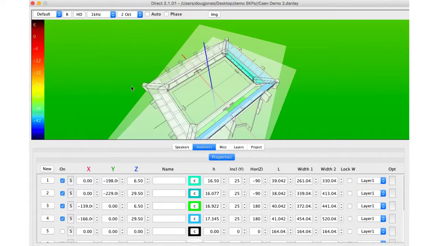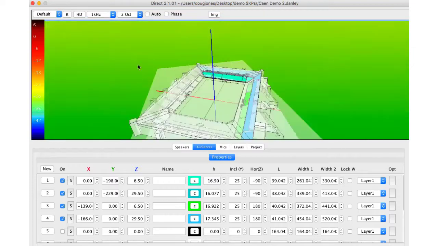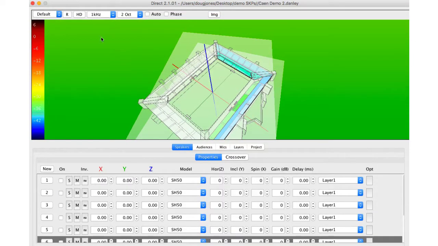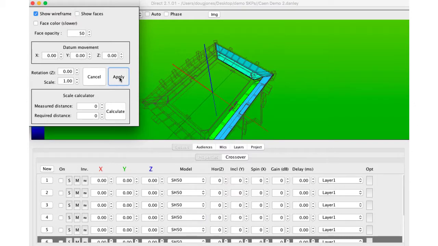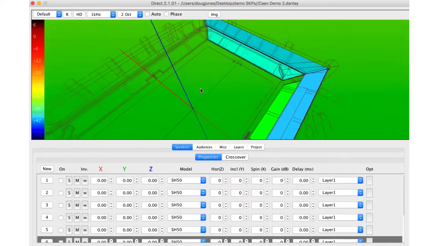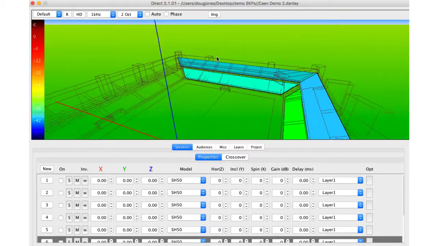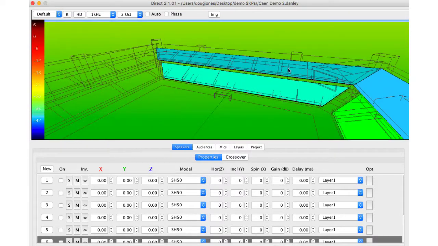Let's see how this can also help us with clusters. Here's a model of a soccer stadium. Let me show you how the copy and pasting of a group can speed things up for you. Let's turn off the faces so we can see the model better. When I was building my SketchUp model, I added these little tick marks right along in here so that I could use my Select Point on Wireframe mode to place my speakers.